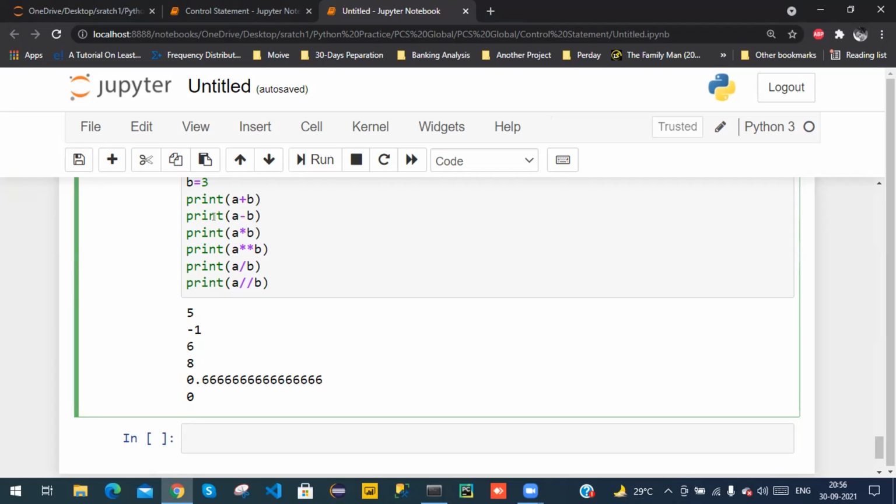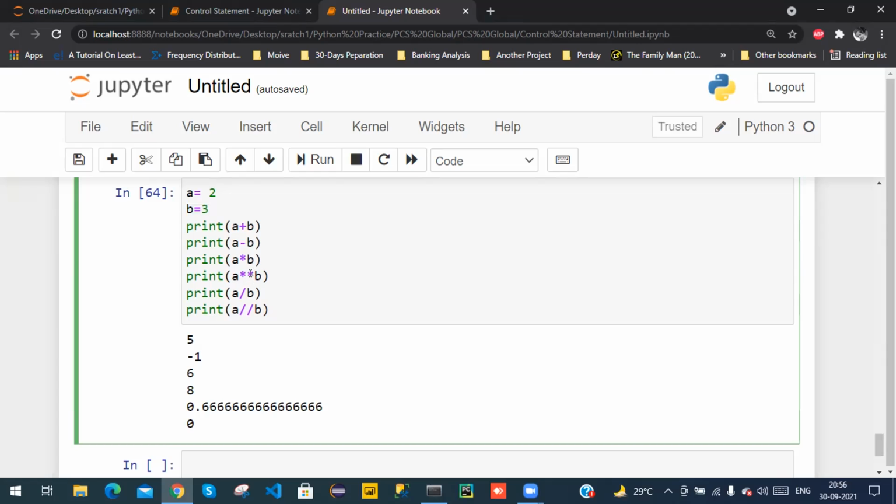2 to the power 3 means 2 multiplied by 2 multiplied by 2, which is 8. Okay, and the simple division gives 0.66666, while floor division prints only the integer value. One slash prints with a decimal point, but double slash division just prints the integer value.